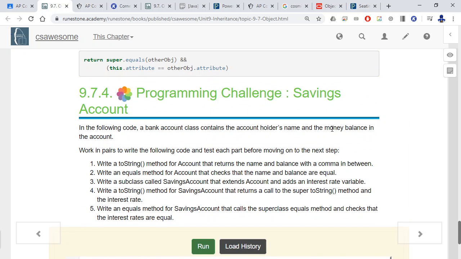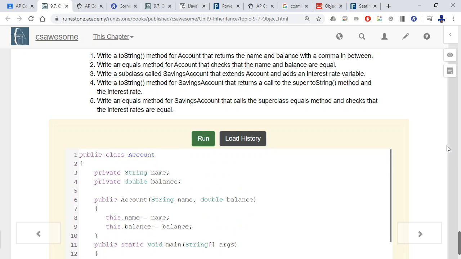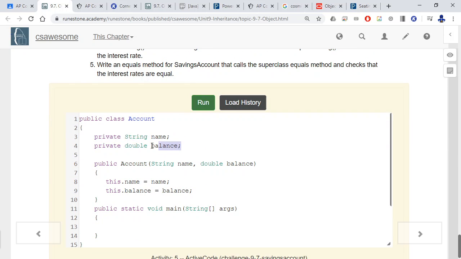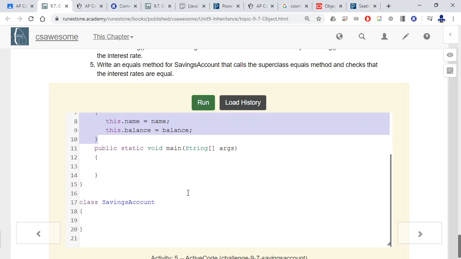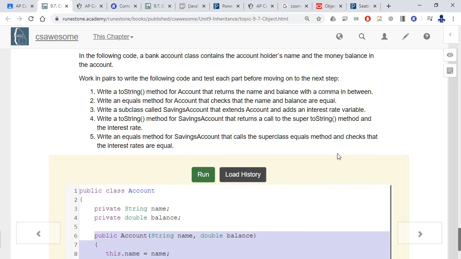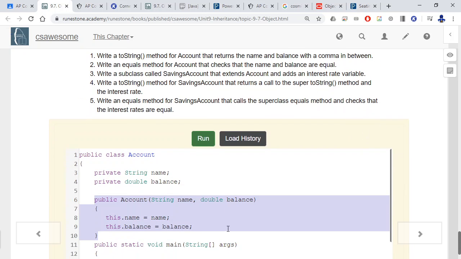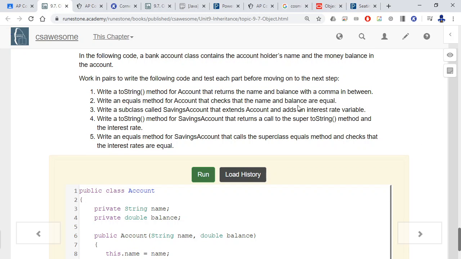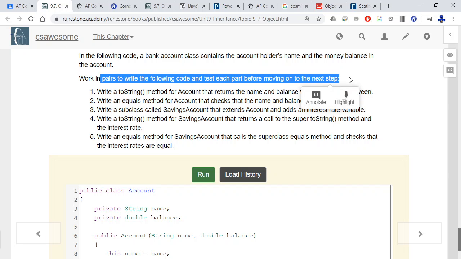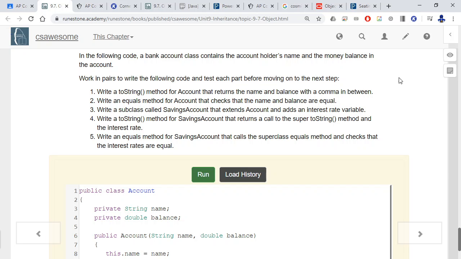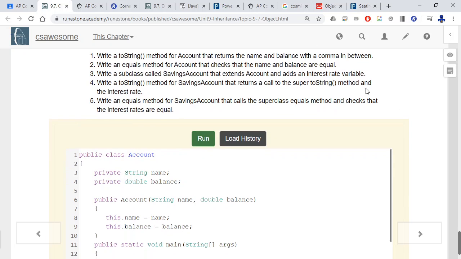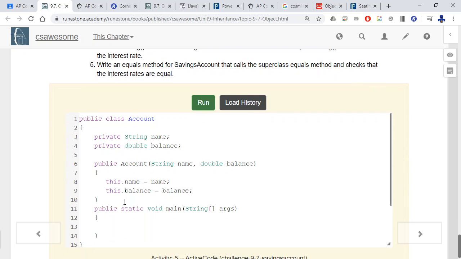It says in the following code, a bank account class contains the account holder's name and the money balance in the account. Is that true? Let's see. Account has a private string name, a private double balance. Okay, I see the constructor. All right, looks good. That makes sense to me. Name and a balance. Okay, it's an account. It says work in pairs. We're going to be a pair of like 30. Write a toString method for account that returns the name and balance with a comma in between. All right, let's do it.